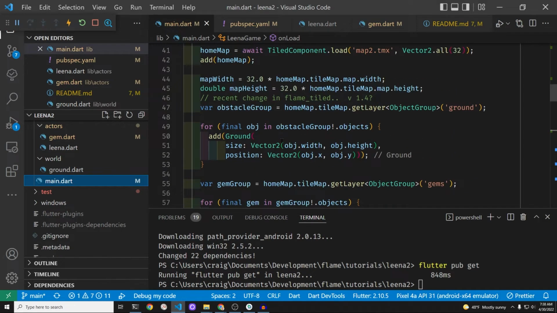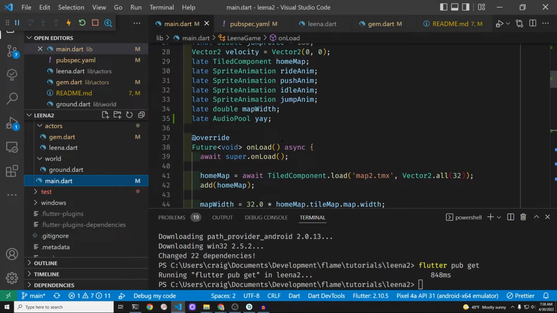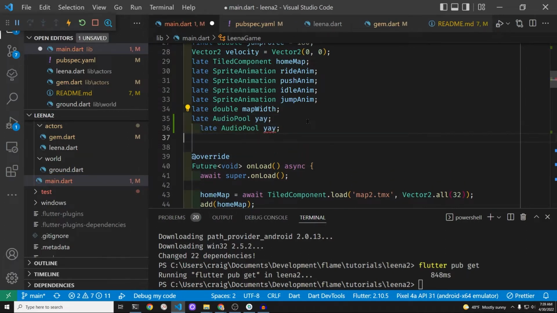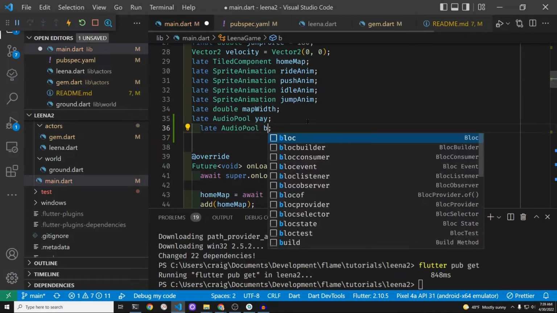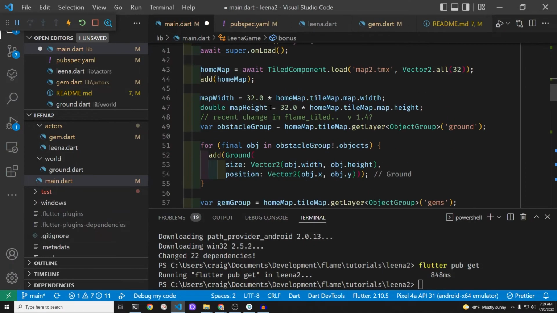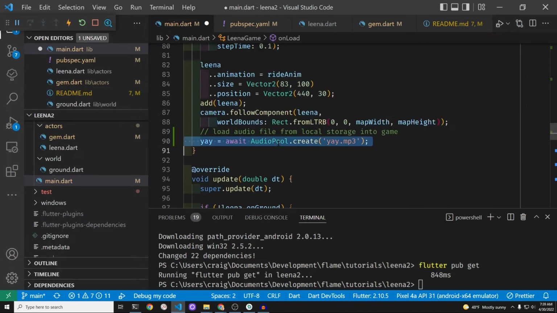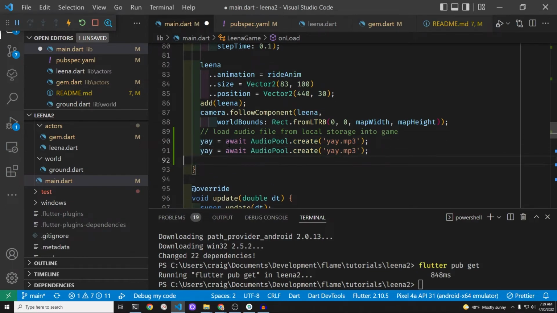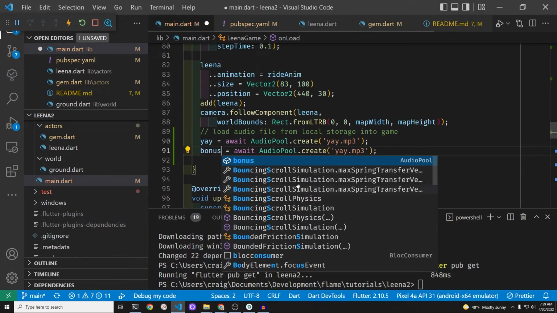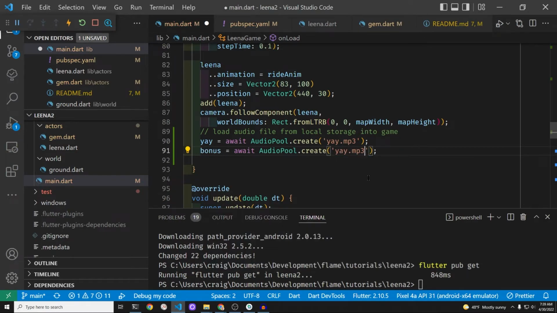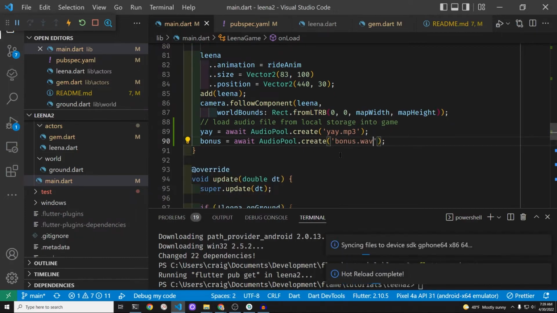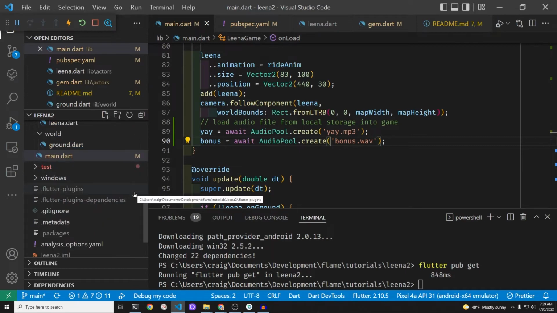The first step is to declare a new audio pool asset. So the data type is AudioPool, which is from the Flame Audio package. You must have it installed. I'm going to call this new audio pool bonus. And then within the onLoad method of the main Flame game, we're going to load the actual audio file using AudioPool.create. The variable name is now bonus, and the file name is bonus.wav.